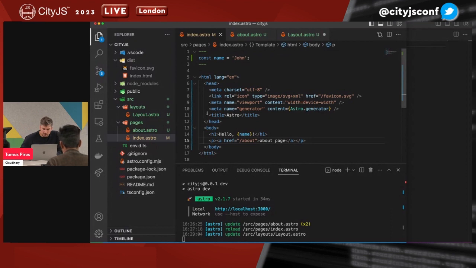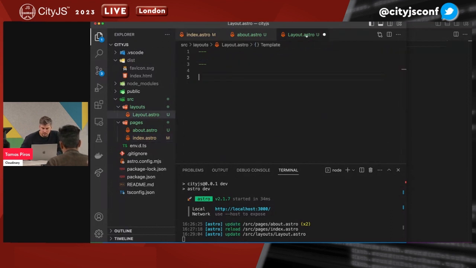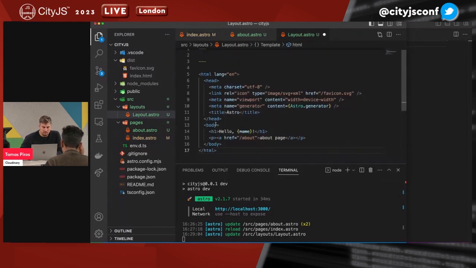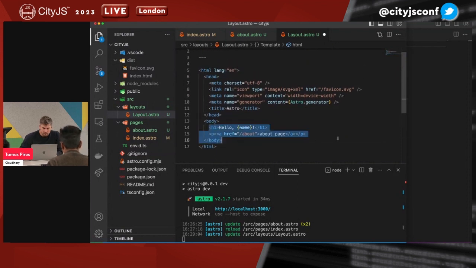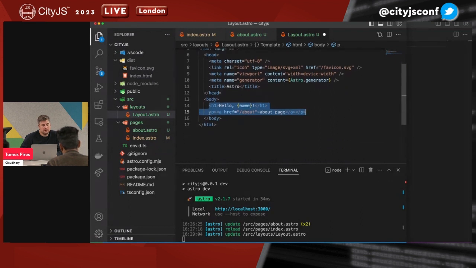So I'm just going to create all of this, and this is going to be our layout, right? So the content that I want to change is essentially what I've highlighted now, right? So lines 14 to 15 is where I want to place my content. So how can I do that?